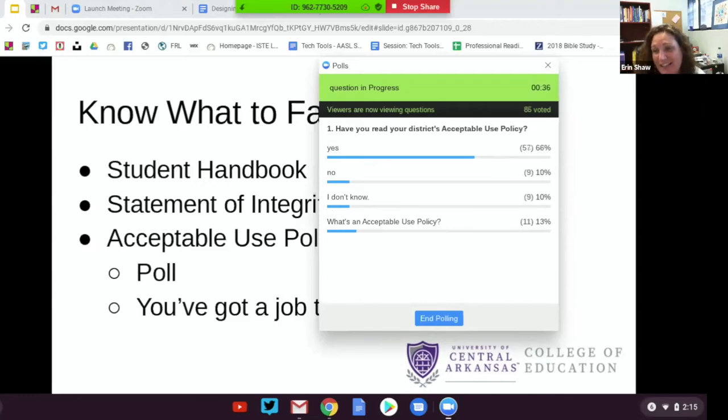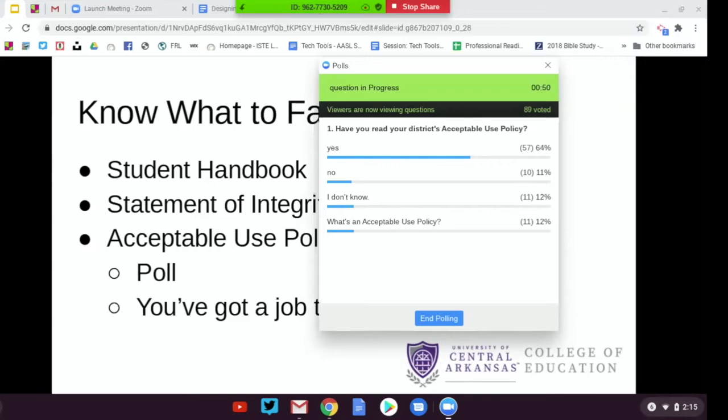Right. I love seeing, we've got 86 people who've already responded, and very quickly can see, a little over half have read theirs, but for the most part, the other 36%, yeah, just haven't, or aren't sure if they have. We've got so far 90 who voted, and I think we have a little over 100 people in our room, so I'll give just a few more seconds. If you haven't responded, have you read your district's acceptable use policy?